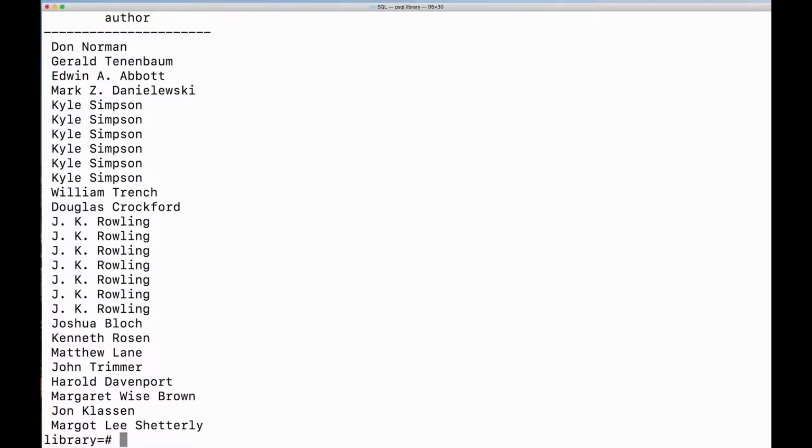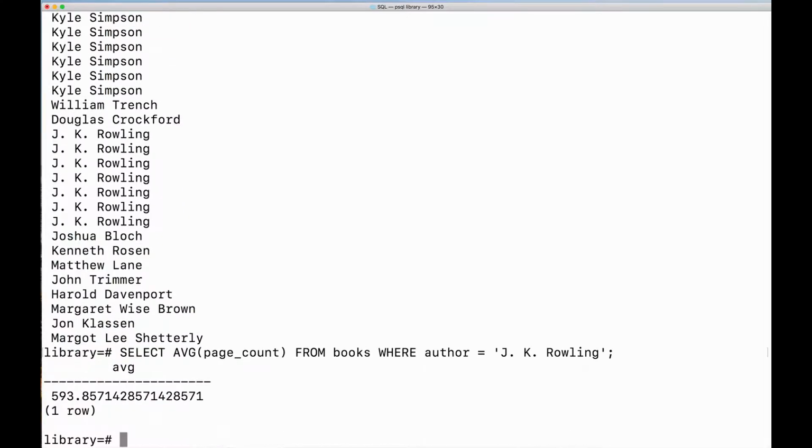We could also combine one of these aggregate functions with a where clause. So why don't I select all books by J.K. Rowling and find the average page count, maybe more interesting than price. From books where author equals, and then I do have to write this exactly the same: J period space K period Rowling. And the average page count, of course, for Harry Potter books is quite high, almost 600 pages.